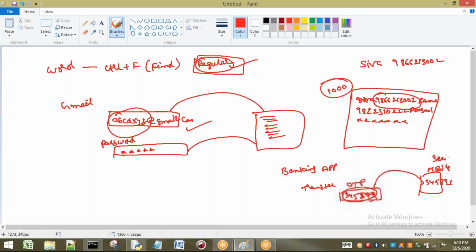Let us say this is the server, so it is matched. Then it will go to the next window and there we can send the money easily. That means here the OTP is going to be checked. This pattern is going to be checked in the server. So this is the concept. These are some of the real-time examples where we are going to use regular expressions.